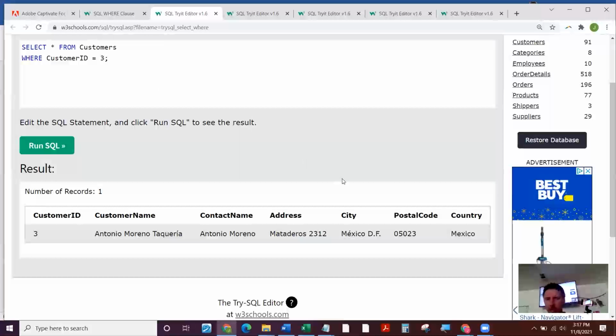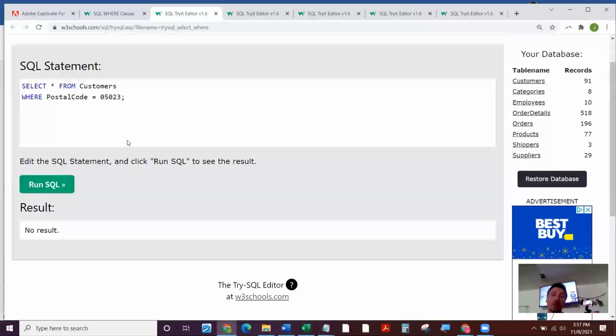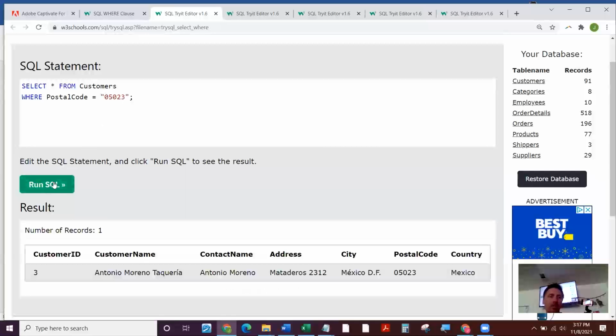Some of it can be a little tricky. Like when you look at postal code, you may think, well, postal code, that's a number, right? So if I do 05023, this should work fine. I run that, and it blows up or it returns no result. Why did it return no result? Actually, I would have expected to see an error there. But if I put quotes around this, it should return fine. And that's because the postal code field is actually a string or a text field.